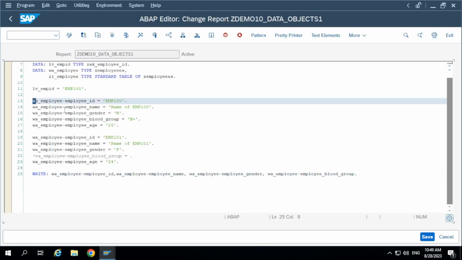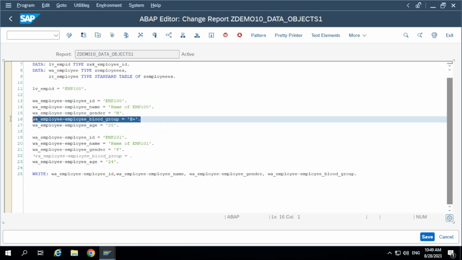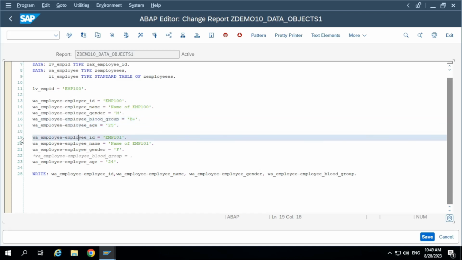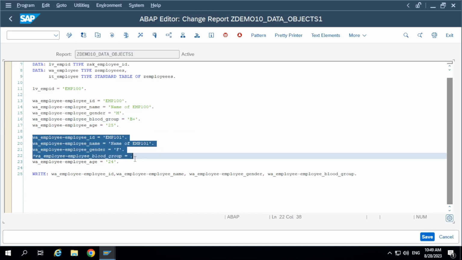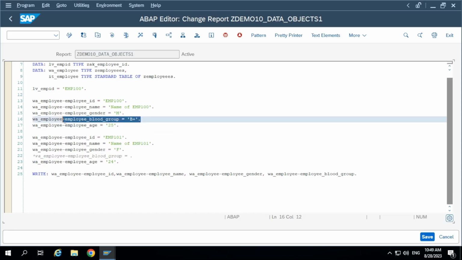So when we pass the data here for the first employee, we have passed the blood group for the employee blood group field. But when we are overwriting with the other record, we are not passing that value here. That is why the previous employee's blood group value will be present in this field, right? Yes, sir.